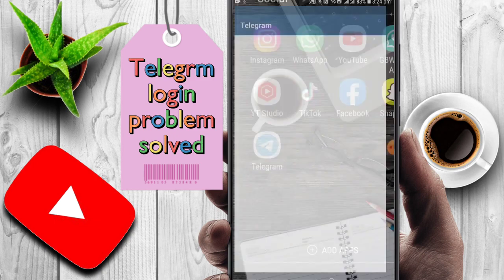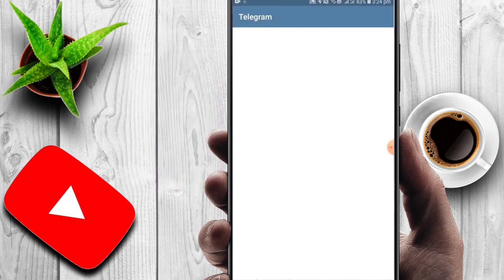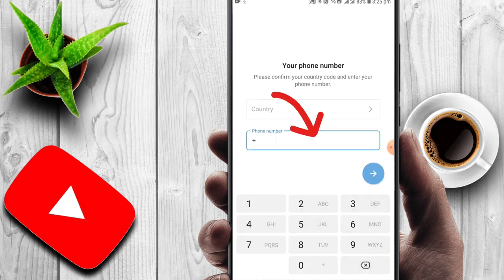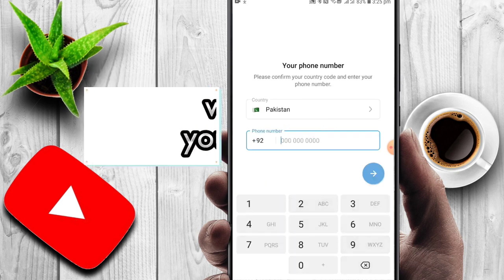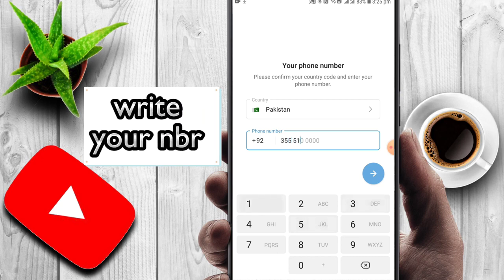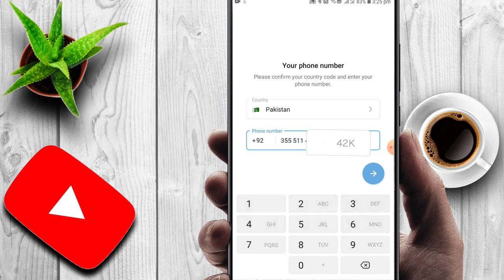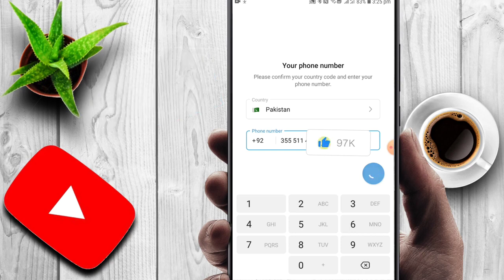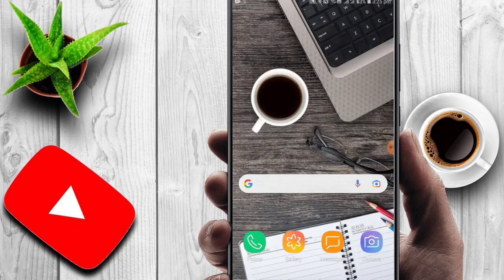So let's start. First of all, open Telegram. After opening, click on start messaging. Then write down your cell phone number here. After that, click on that arrow, click on next. You can see that Telegram is not working. Even if you wait 10 or 20 minutes, it's not working, it still remains the same.